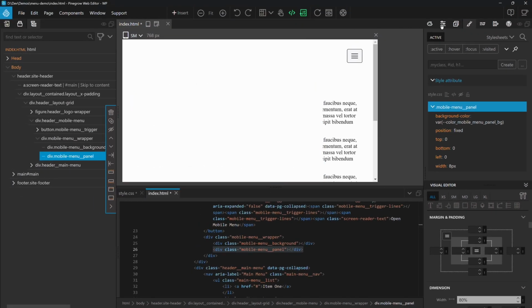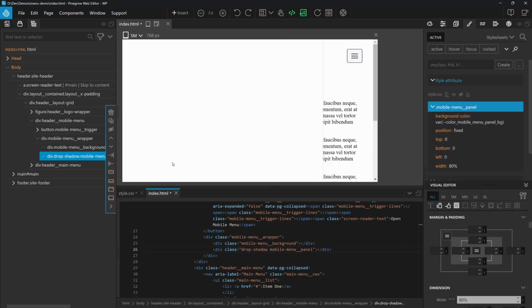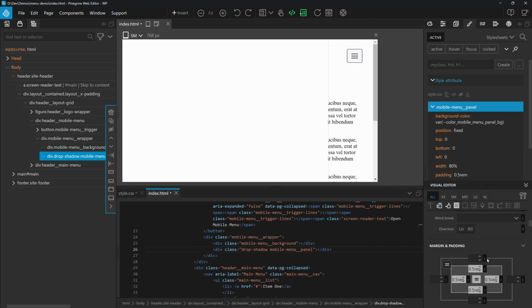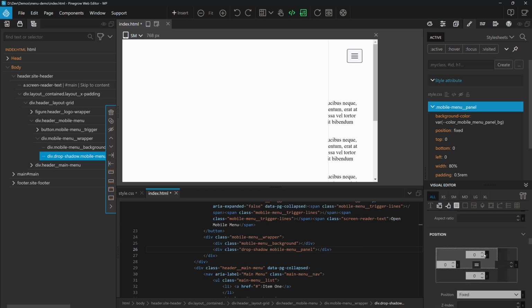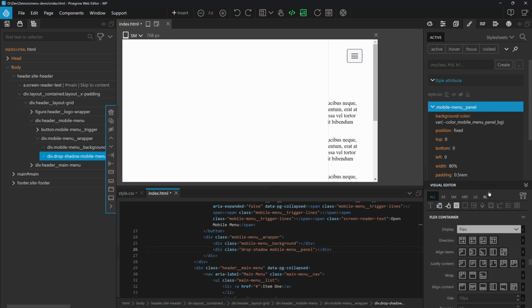While I'm thinking about it, let's give this a little drop shadow. I want to give it half a rem of padding all the way around. I want to give this a z-index of 999 to make sure that it goes above pretty much everything else. And then I want to do display of flex and flex direction of column.